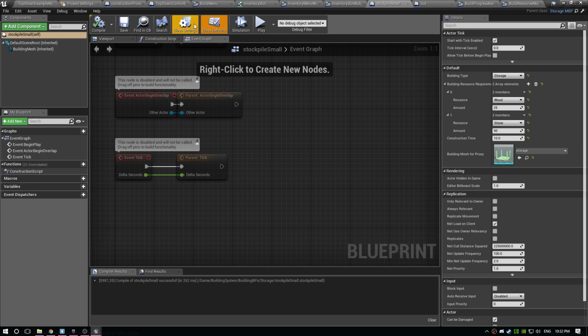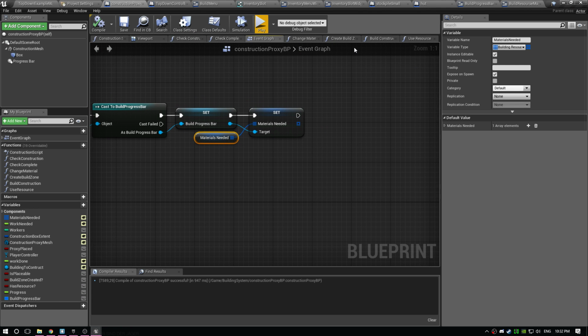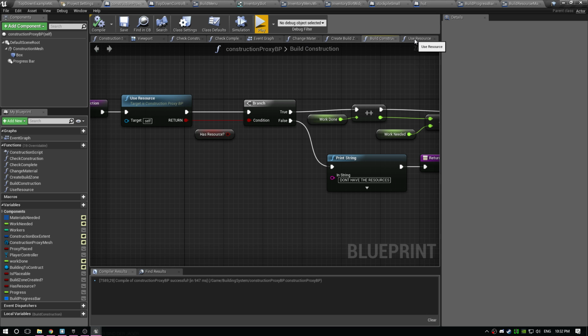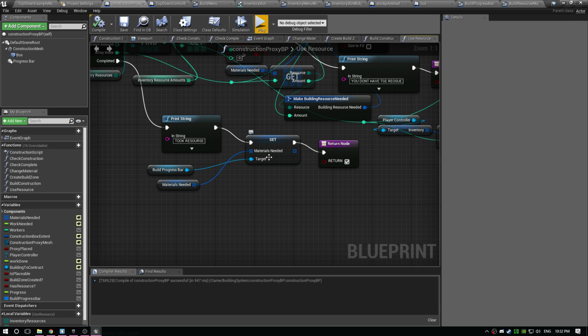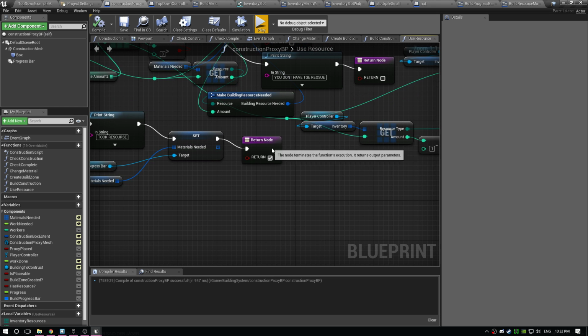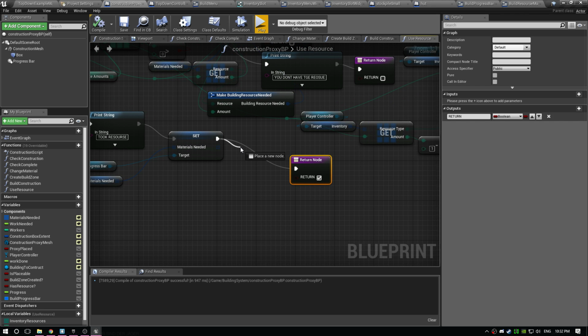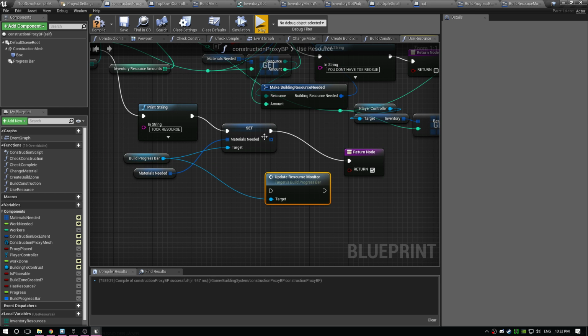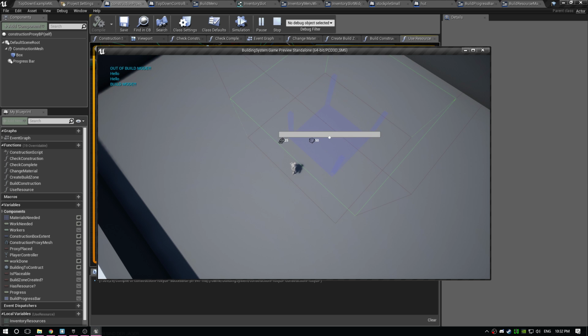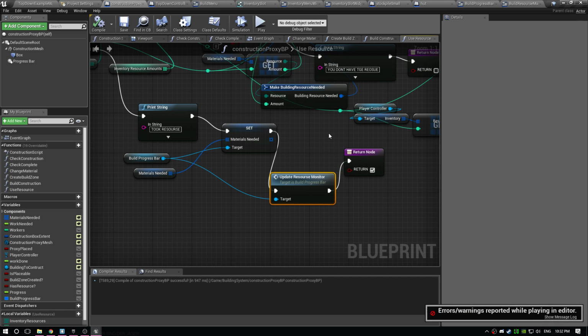Okay. So now when we use the resource, we need to set the materials needed for the progress bar, and then this progress bar needs to update resource monitor. Okay, so this might not work, or it might work. We're going to see now. Build the stockpile. Okay, apparently it just completely broke it.